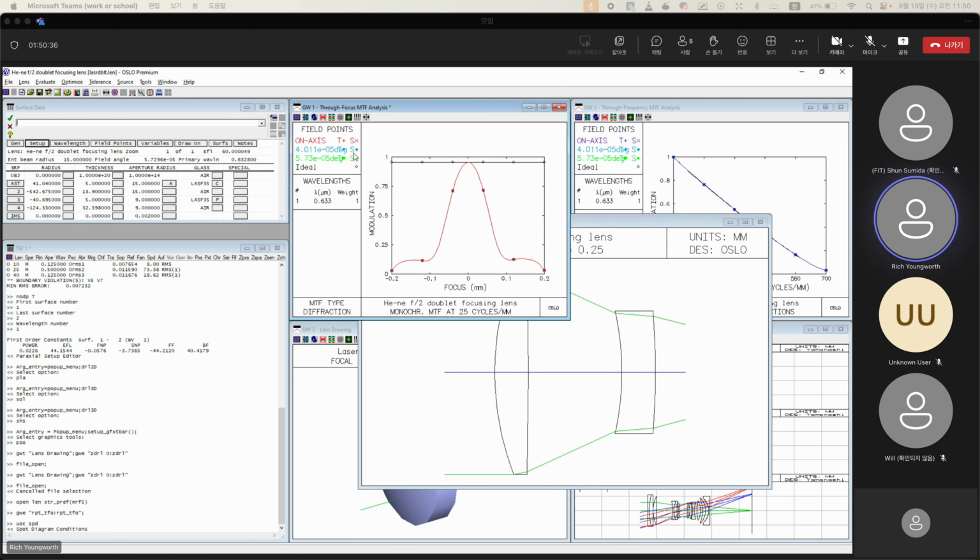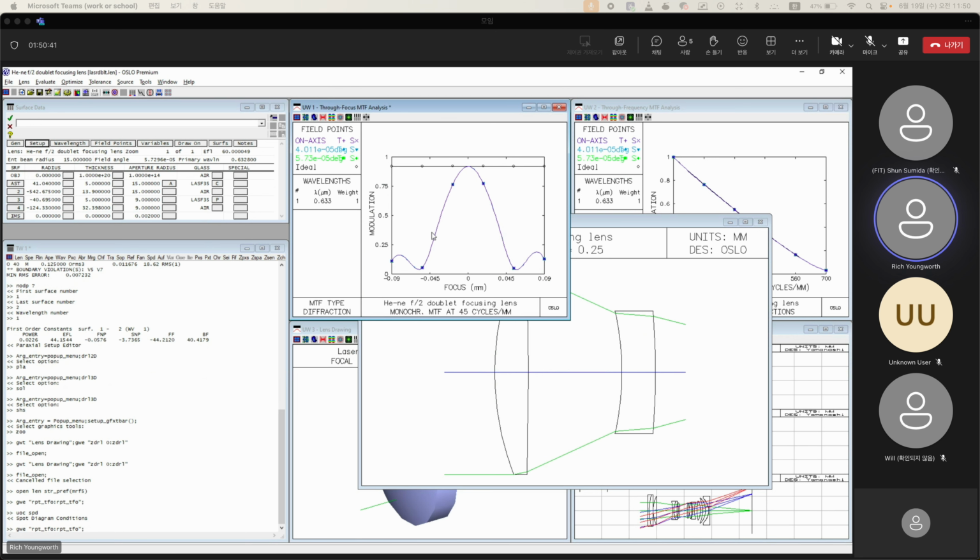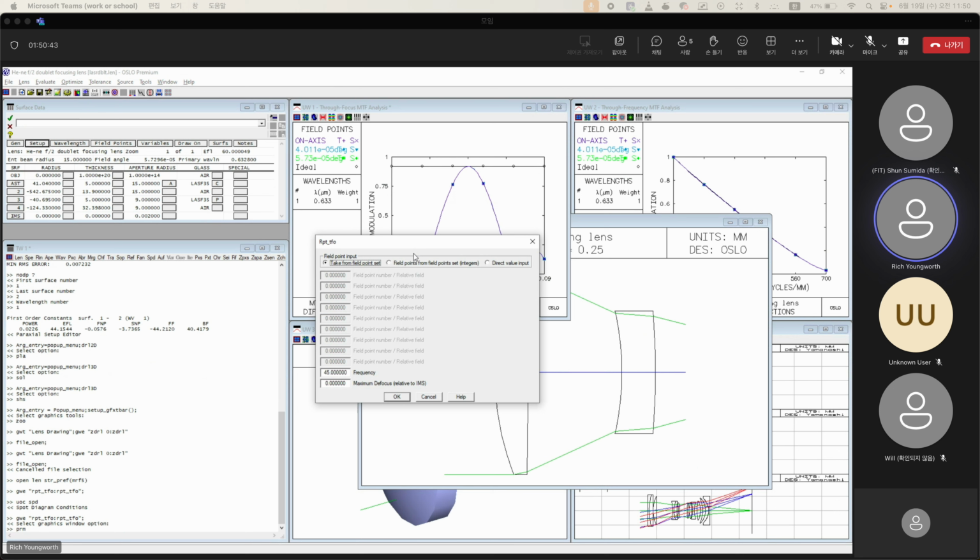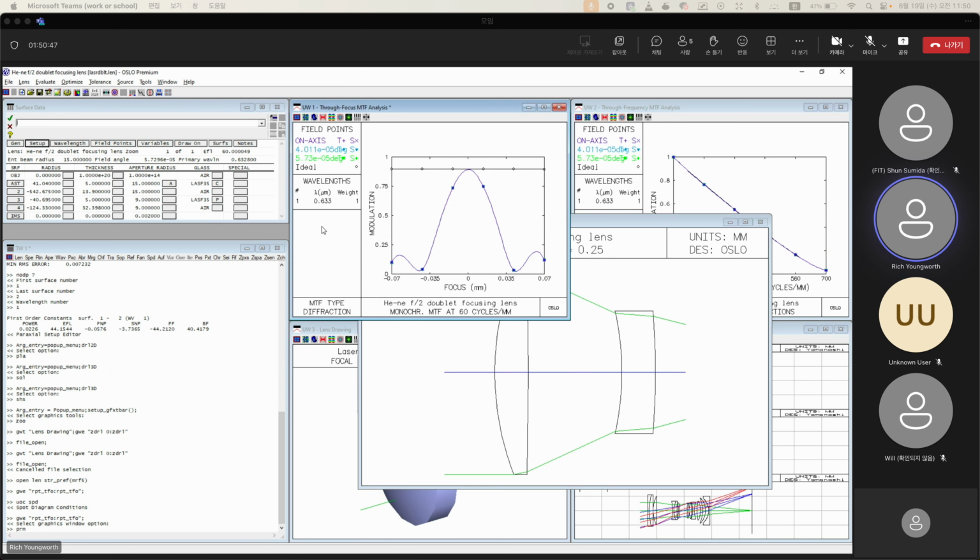I'm not sure if it'll do it. I need to actually regenerate it. So there, now it's at 45. But if I come in here and recalculate, and I change from 45 to 60, now this plot is showing 60.